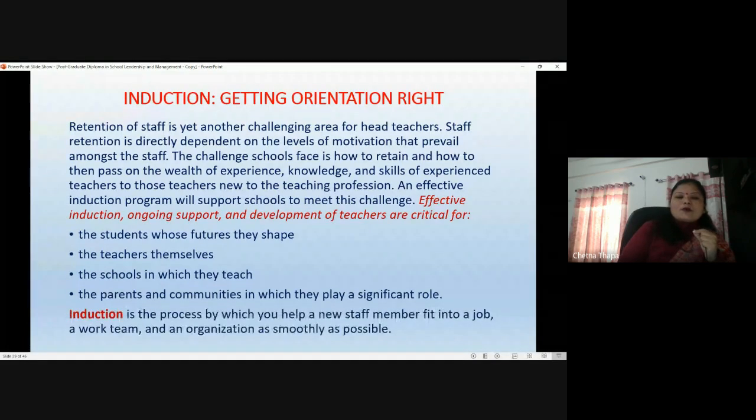When we talk about induction, it is the process which will help a new staff member, whoever has been appointed in your organization and is new to your organization. This induction program will help him to fit into the job, to work as a team, and to work in the organization as smoothly as possible.